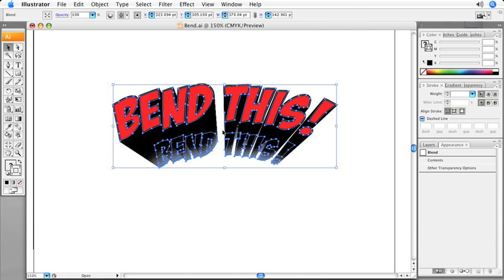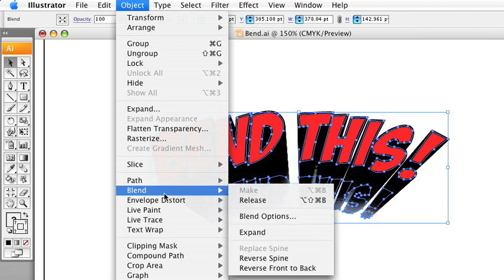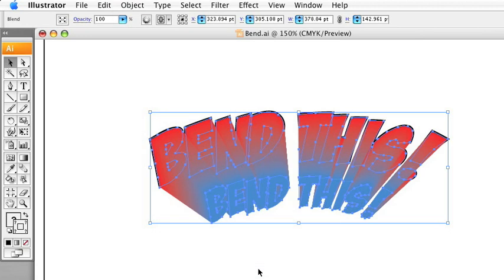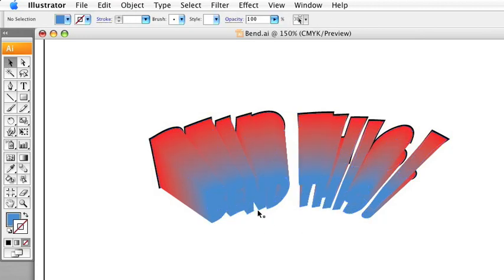So what I'll do here is I have my blend happening. It looks okay here, but I'm going to reverse my blend order. So with my blend selected here, I'll go Object and then down to Blend and then Reverse Front to Back. And what that does is switches me back to where I'd started. That's exactly the same as changing my stacking order here.